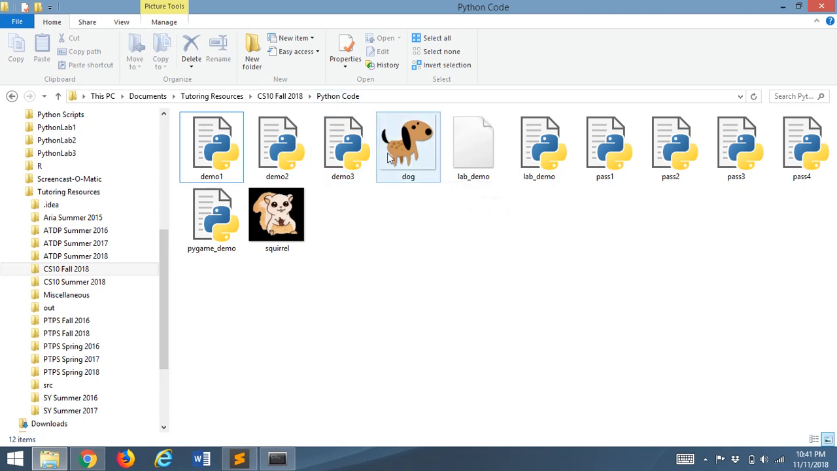If this dog was in some other folder way over here, I could still access it, but I'd have to use a path, and that can be annoying, so just don't do that. In this project, you'll have few enough Python files and image files that you can all keep them in the same folder, and that will keep your life a lot simpler.